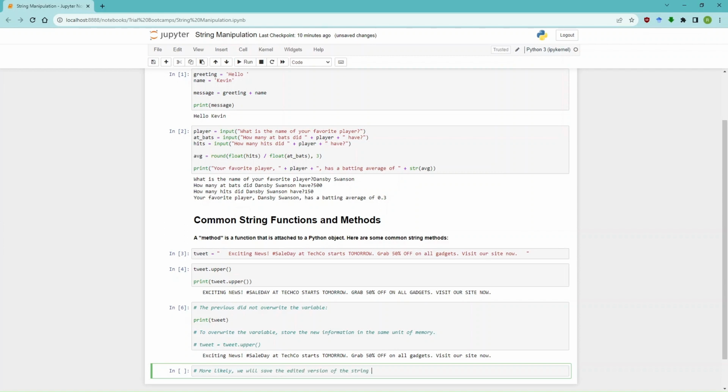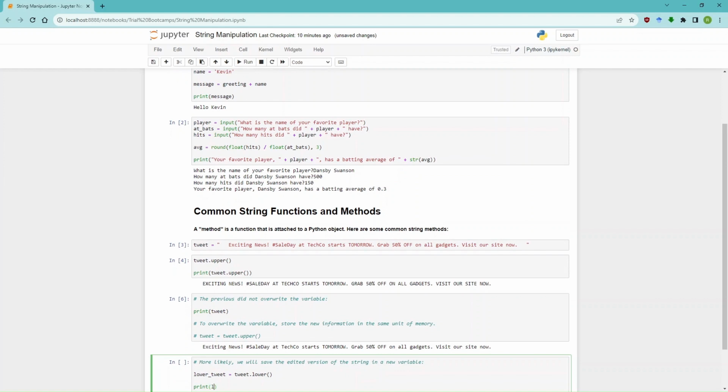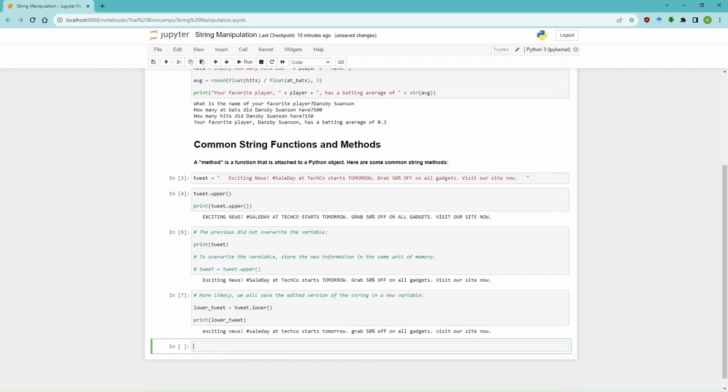In this example, we've created a new version of our string that is all lowercase letters and saved it in a new variable to avoid losing any data. Once again, these are methods that are directly tied to string objects. This can be clearly seen based on the dot formation, which is different from a function as displayed here. In this example, TechCo might choose to use the len function to determine if the tweet meets Twitter's 280 character limit.